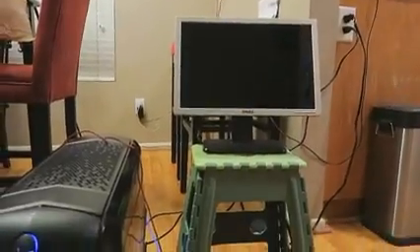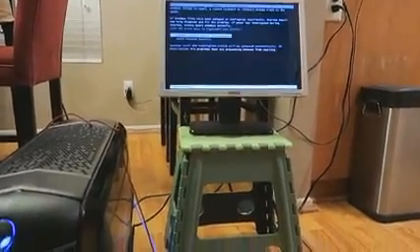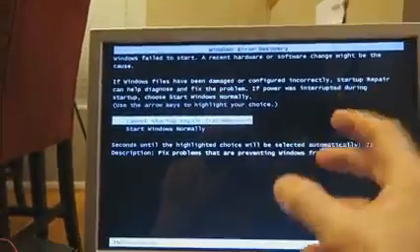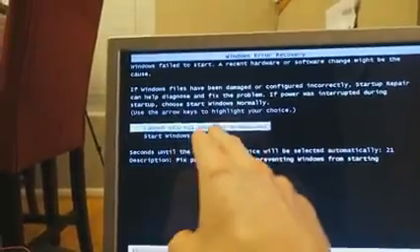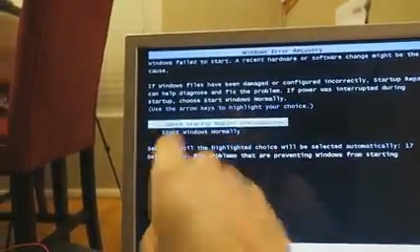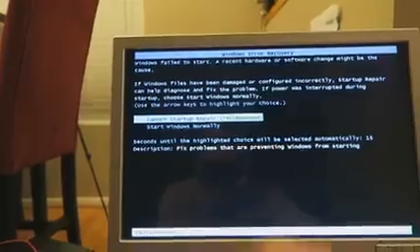So now it's actually going to come up into a menu like this. Upon starting, you will see this screen right here: Windows Error Recovery, Launch Startup Repair (recommended), Start Windows Normally. You want to click on Launch Startup Repair, recommended. You can push Enter on your keyboard.